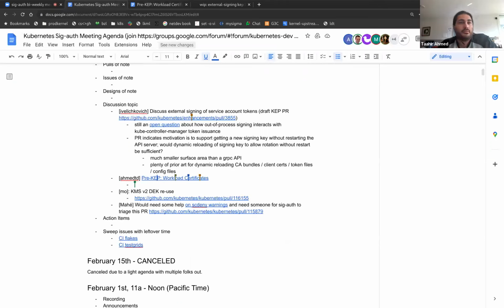Let me add another item. There's one open question I have about the cluster trust model stuff, but I don't want to hijack the agenda, so I'll add something else to the end. Sounds good.